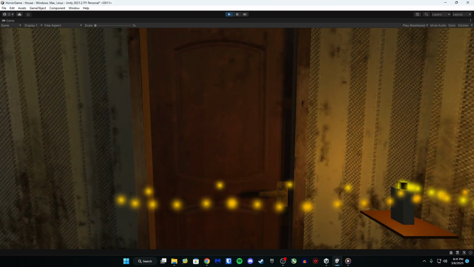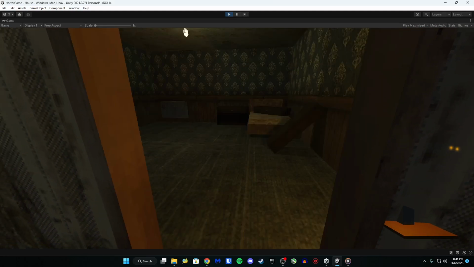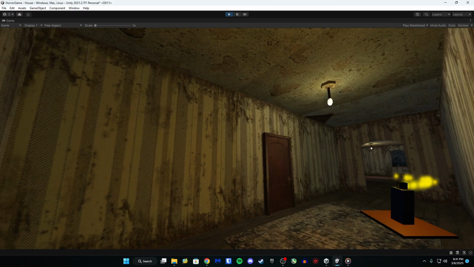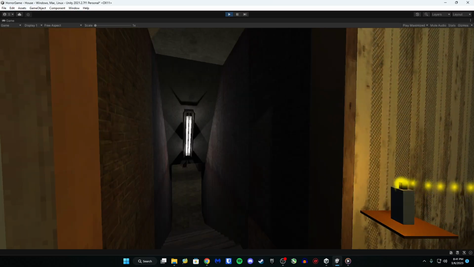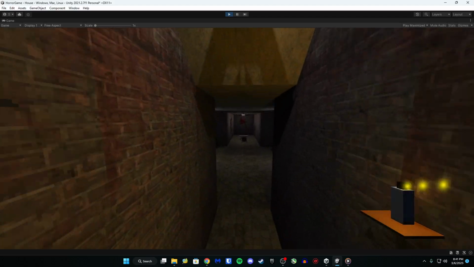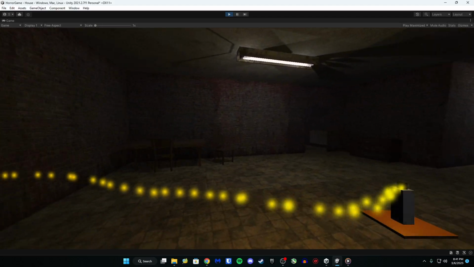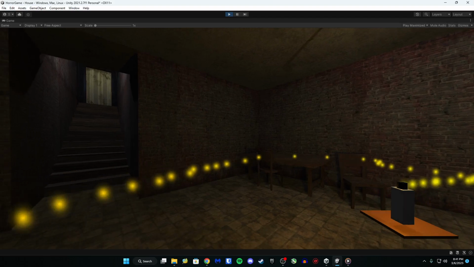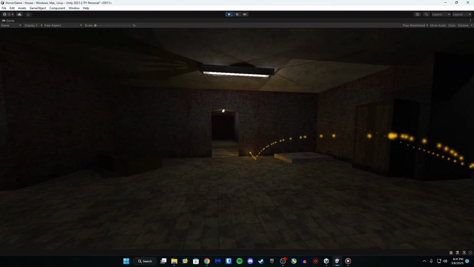You can open and close doors. They don't really have an animation yet because this is very early on. And throw the candle.